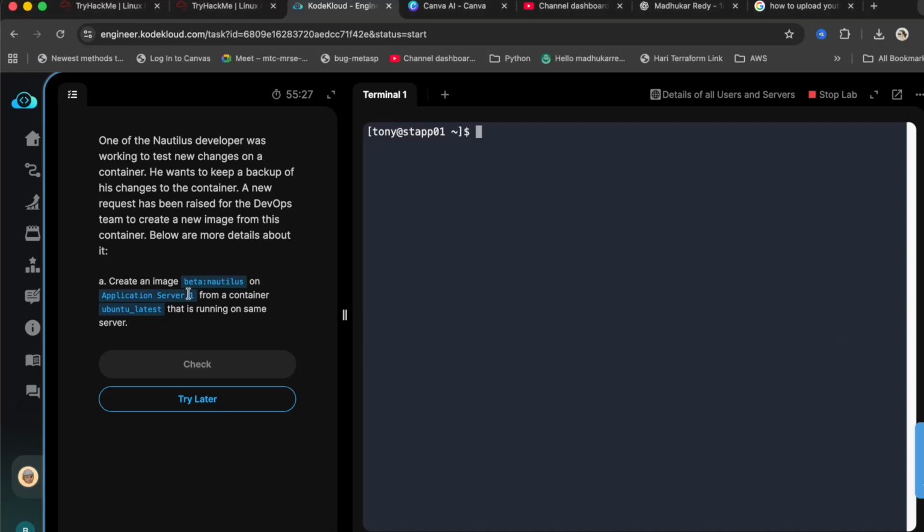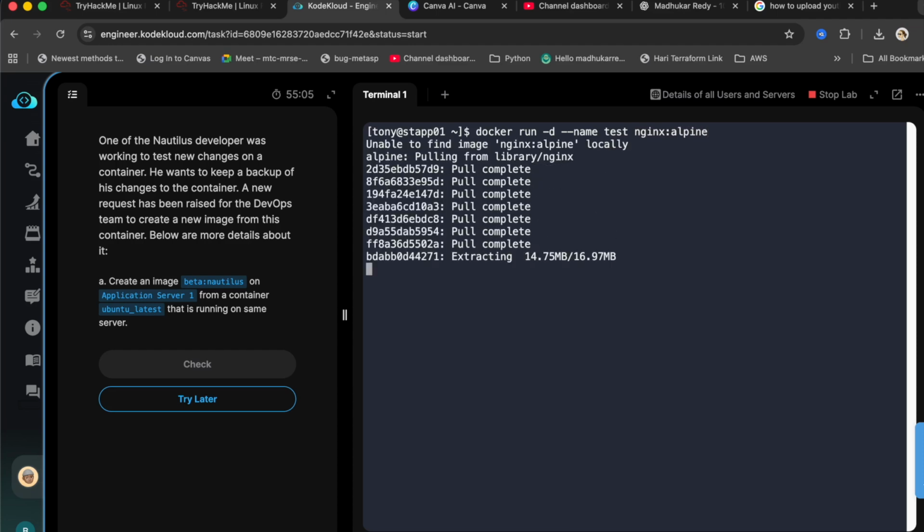In this task, we need to create a Docker image from a running container. So before doing this task, I'll explain what it does really. Imagine we created a container: docker run -d. I'm going to give it the name test, and then I'm going to use the nginx alpine image. Actually, I'm going to map a port as well. So I'm going to say port 9080.